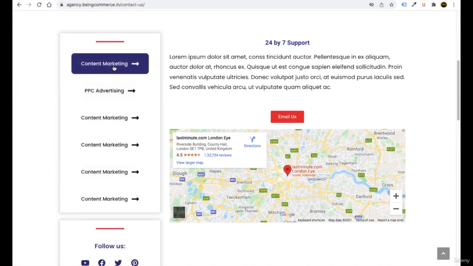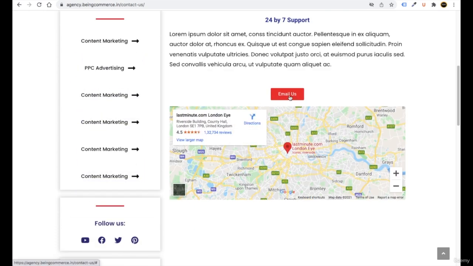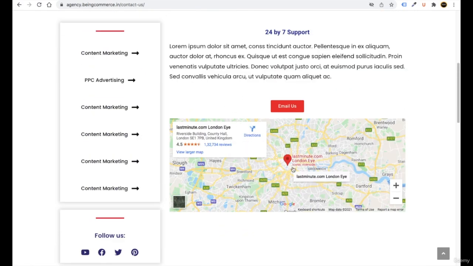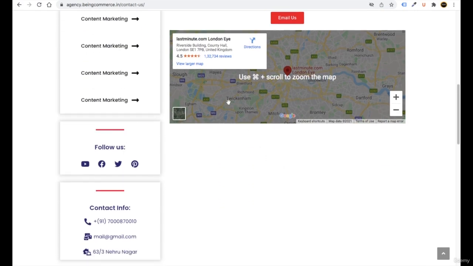Here you can list all the services which you provide. And here we have this email section. When your clients click here, it will automatically open their email, and your clients can send you an email if they have any questions. And here we have this map where you can show your clients where your agency is located.